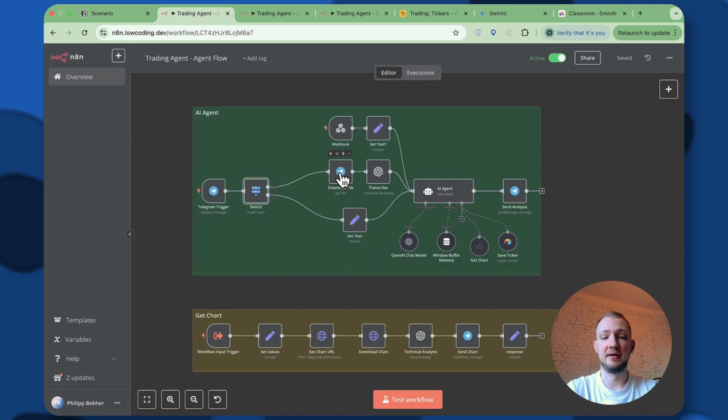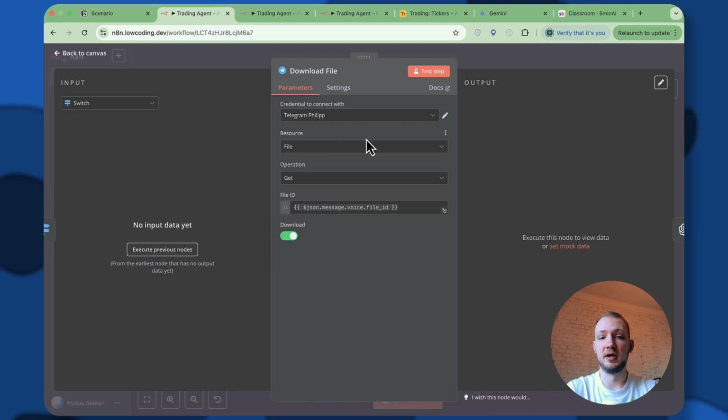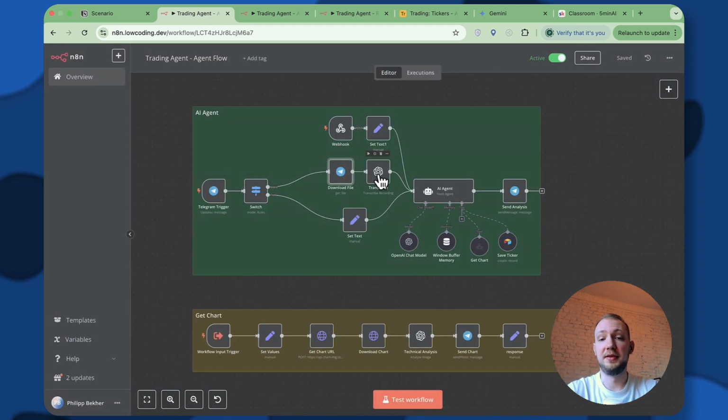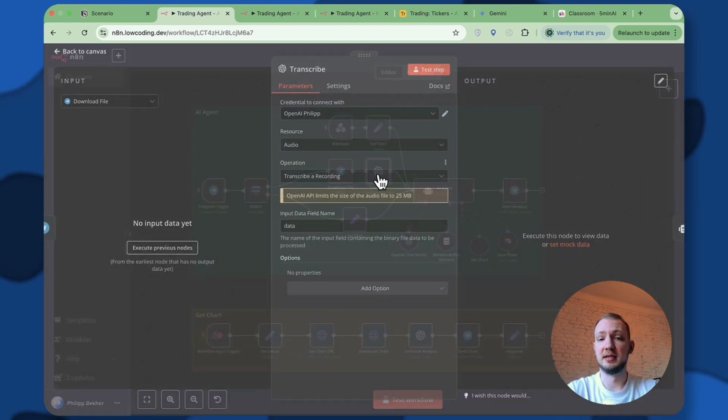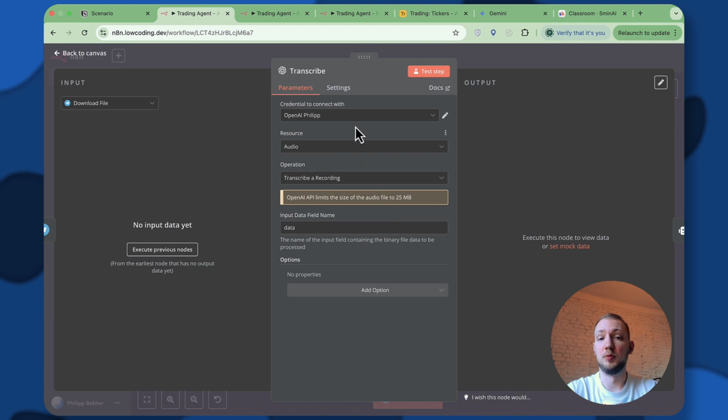Next, if we go for audio input, we're going to download the file with audio, and we're going to just specify voice file ID, and this comes from the very first module over here. Then we're going to transcribe it, and we're doing it with OpenAI module. Here, resource audio, input data field name is data. There is nothing really to change over here.